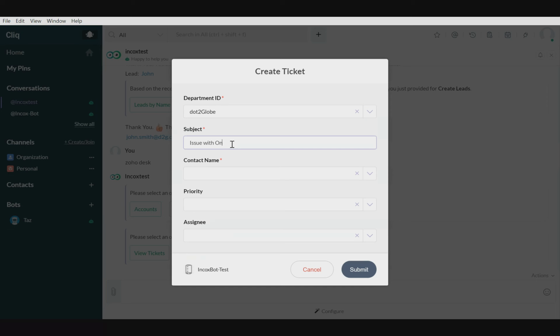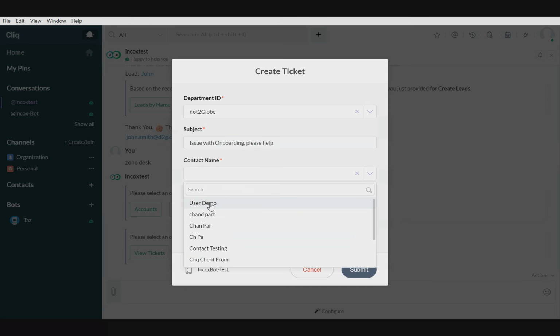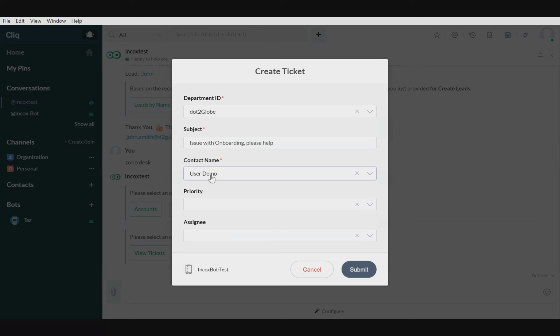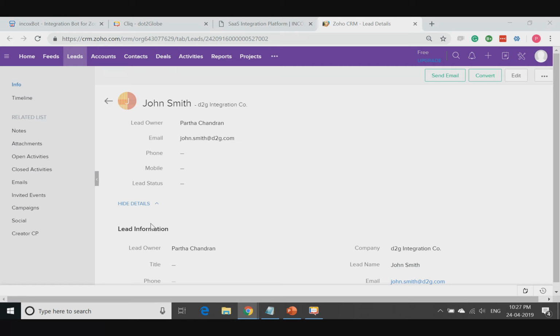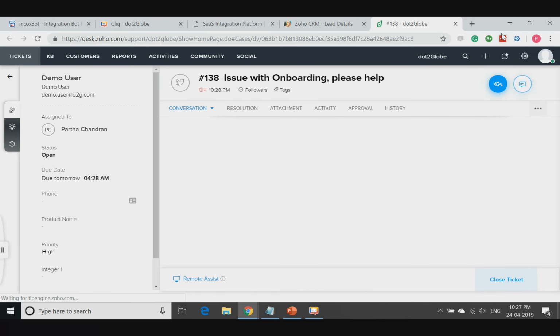Issue with onboarding, please help. It can be any user within Zoho Desk that will be listed here, and then I can also assign a priority and also set the assignee who will be working on this. And I'm going to click on create ticket. And once again, we got the ticket created successfully, and you also get the URL of that particular object where you'll be able to see that ticket in Zoho Desk if needed.